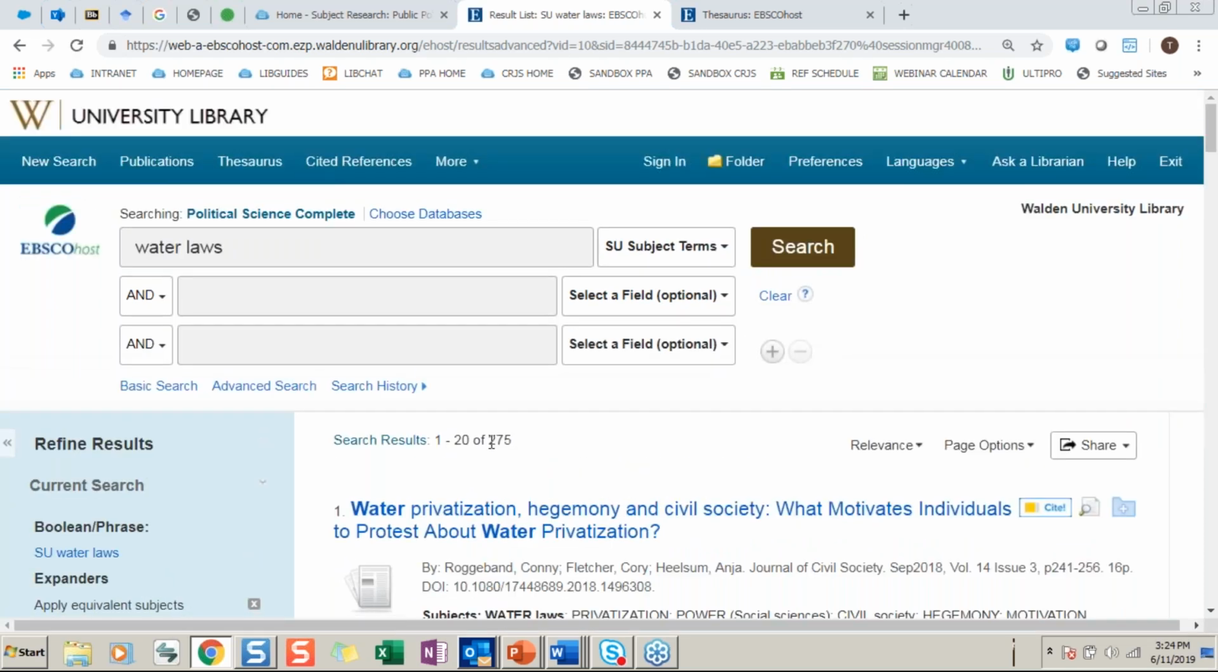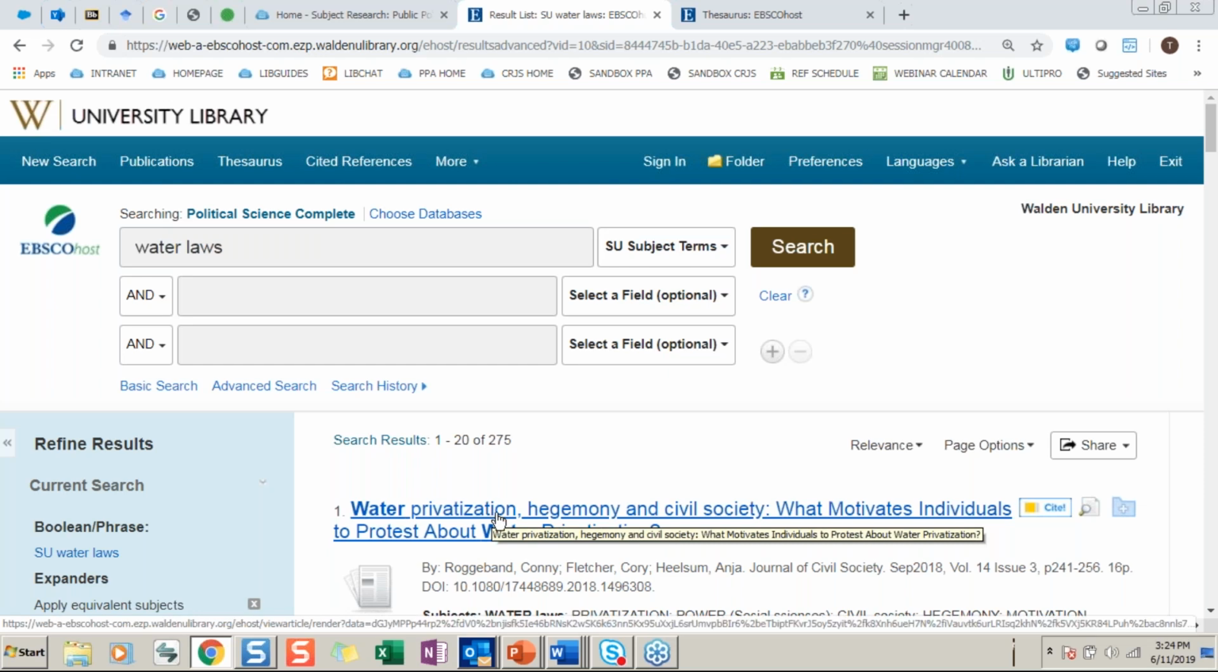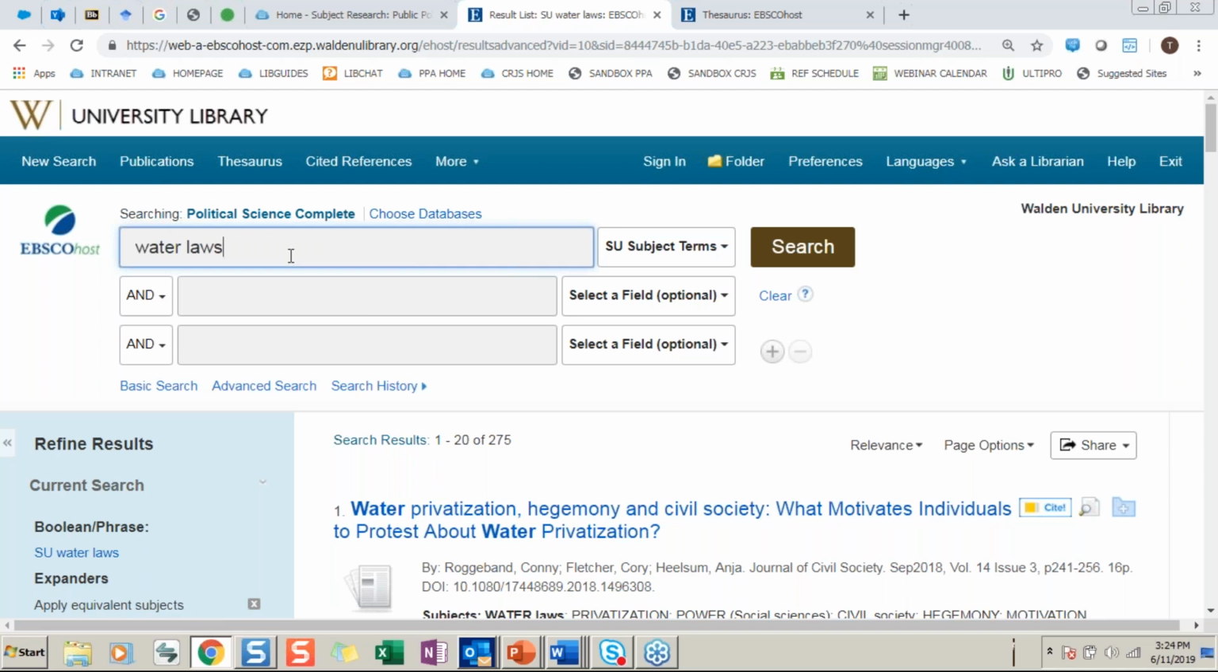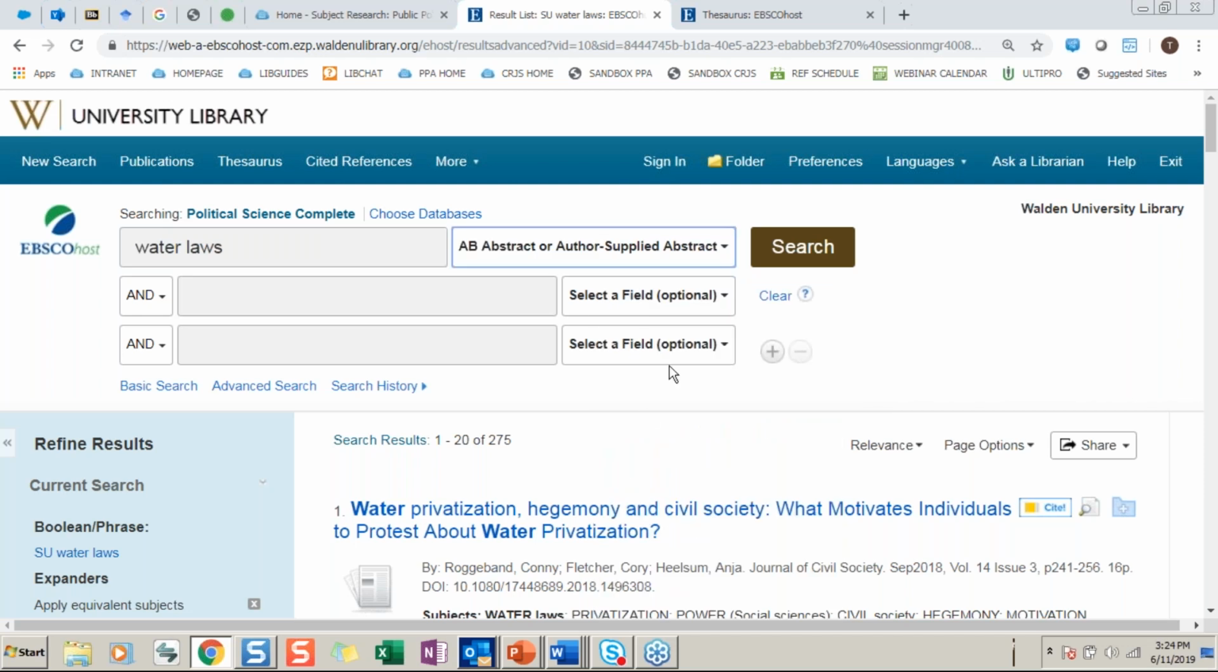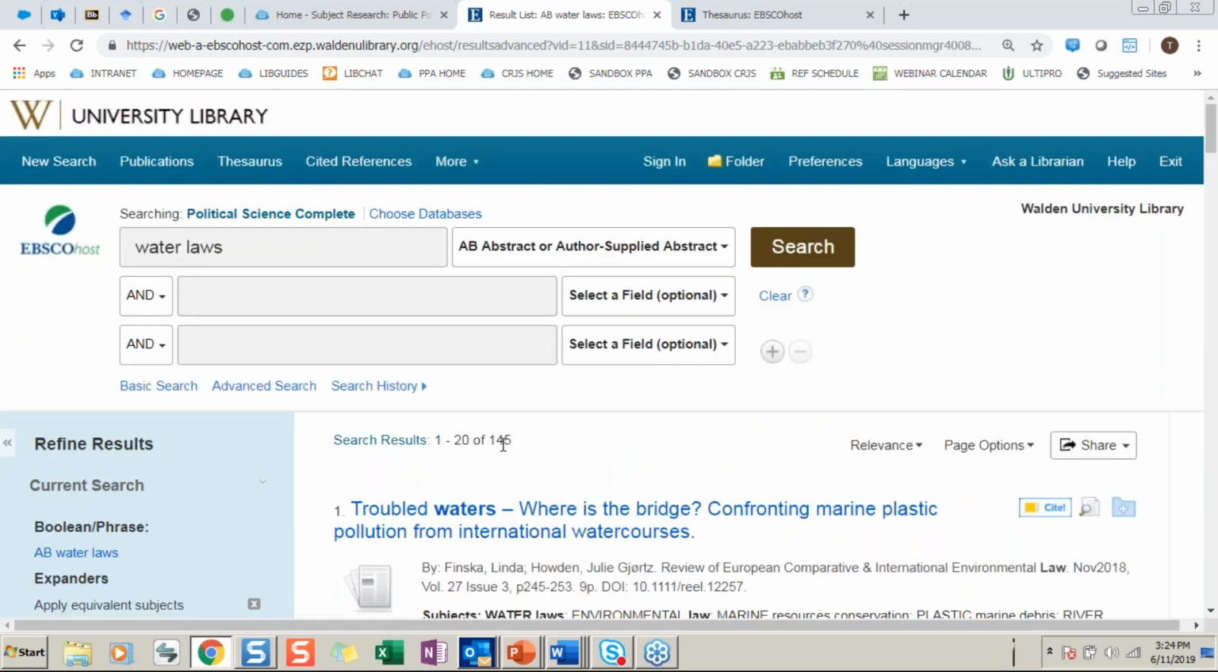So this brings us all the way down from 900 to 275. And all of these results that we're going to see are going to be much more relevant to the topic of water laws than the others that we would have found in the other search. Now let's see what happens if we search for this term in the abstract. So same process, you click on this drop-down menu to the right of the search box, scroll down to abstract, and search again. And this brings us down even further to 145.